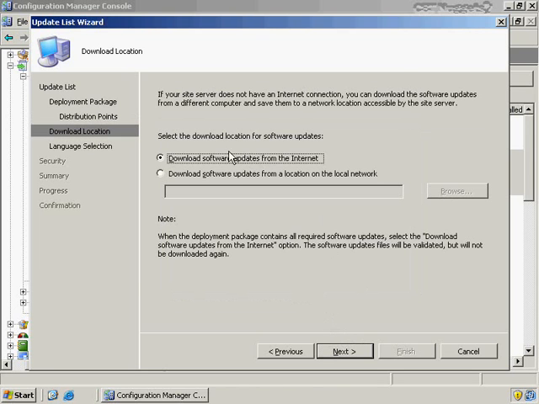We now have a download location. We can download those software updates from the net, or we can download the software updates from a location on the local network. This situation is useful in the case where you have a configuration manager server in an off-net environment. Maybe you've got a classified environment or an environment that has an air gap between it and the rest of the internet. In those cases, you could download the software updates from the internet and then use the sneakernet method, burning it to a DVD and copying it to a location on the local network to get those software updates into your infrastructure. This particular one is connected to the internet, so we can download those software updates directly from the internet.